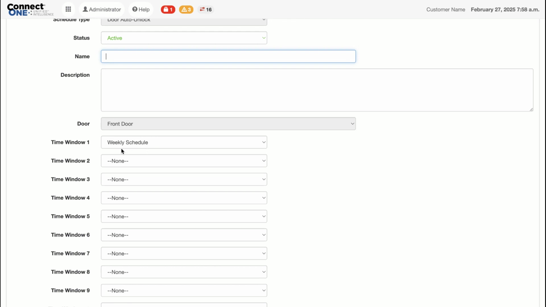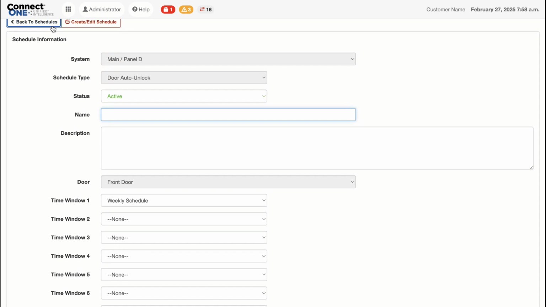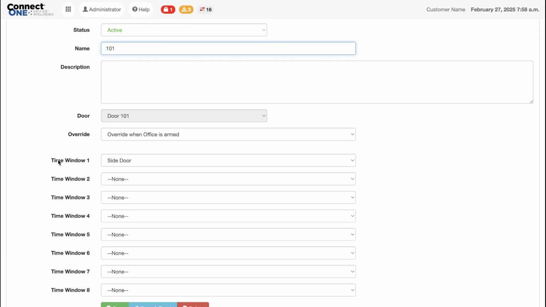You can add multiple time windows if necessary, and that would set the door to be unlocked at different times in a given day or a week if required. Some systems have an override option which can be enabled, and this would prevent the door from unlocking if the intrusion area is armed. Once that area becomes disarmed, then the door schedule will be in effect. This is a helpful feature when the building is temporarily closed due to weather.